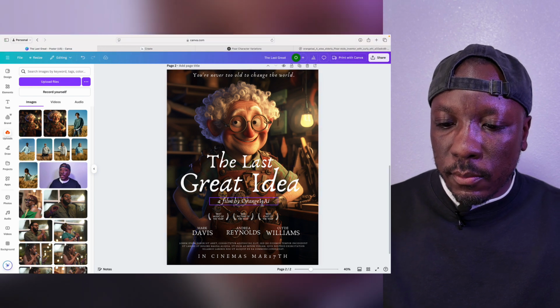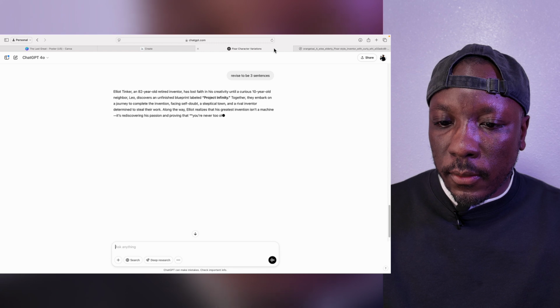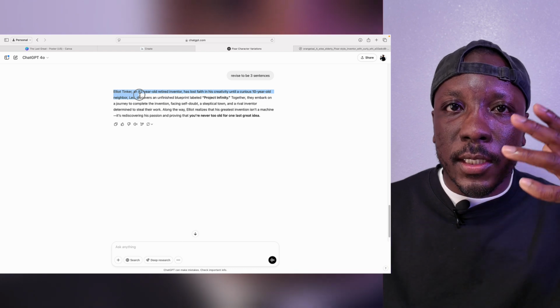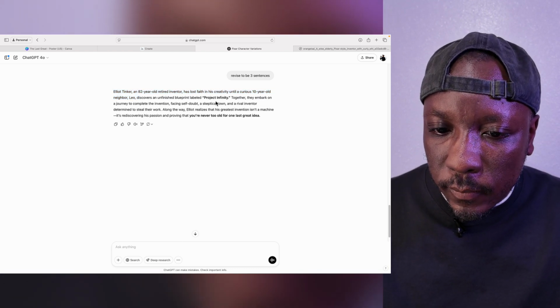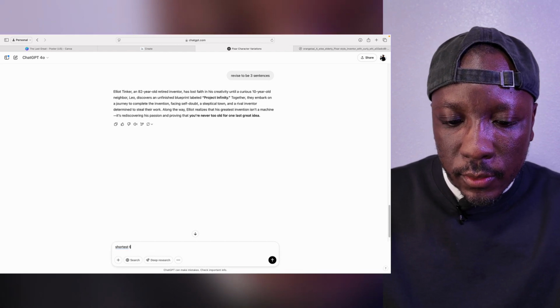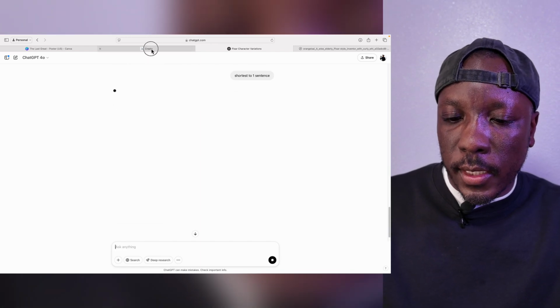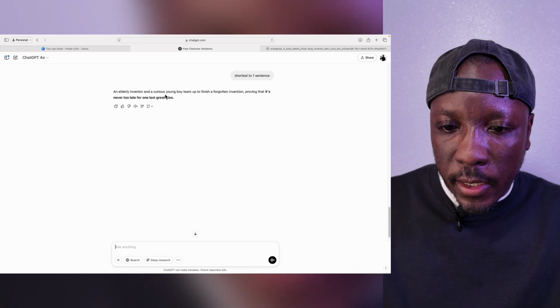And you could say, hey, this was made by mommy, this was made by daddy. This is something that you created just for your child or something like that. Shorten to 1 sentence, and then just using the different tools to really create this stuff.